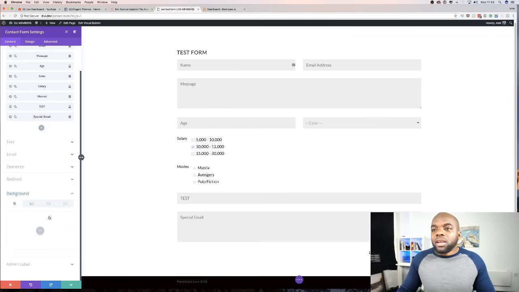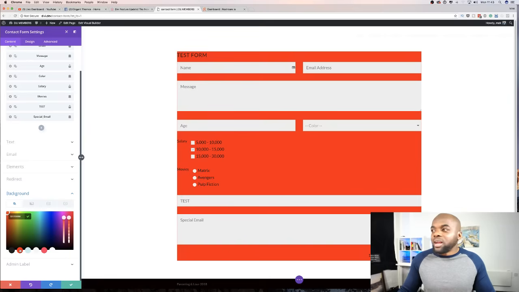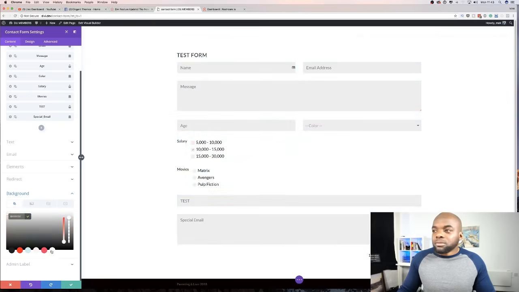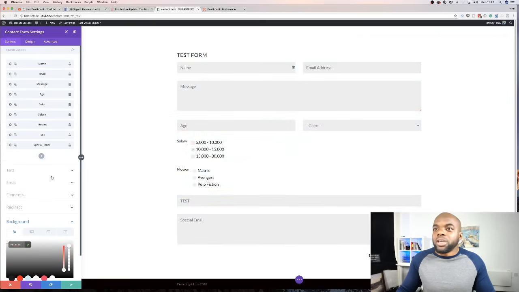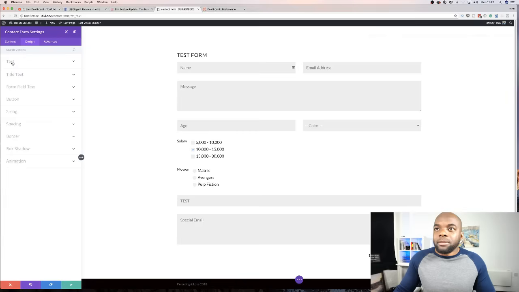Now, this background here is for really customizing your form, making it look nice and so on. So you can add your backgrounds, and then you can go in and customize all of that. But I'm just going to keep this simple like that. But you do have the option of coming in here and doing all those changes. Now, there's also more things that you can do here in the design tab. So if you come over here to the design, text, we can do quite a lot here with the text.